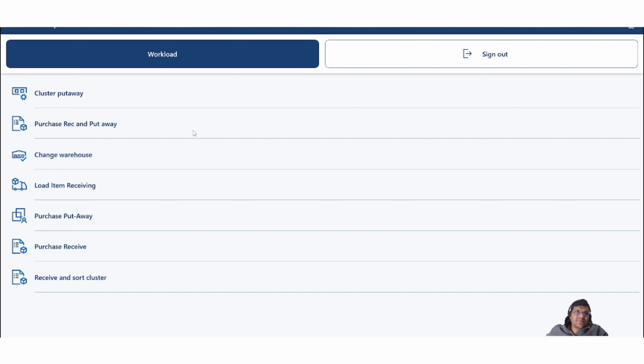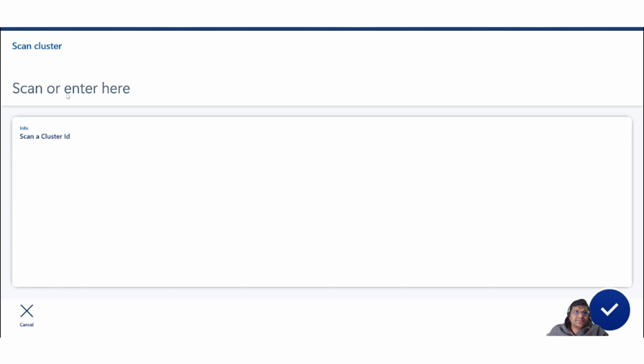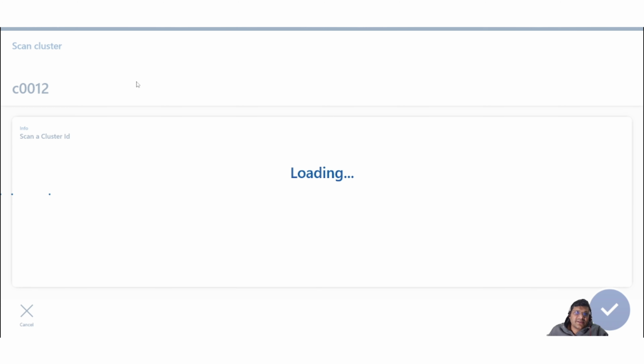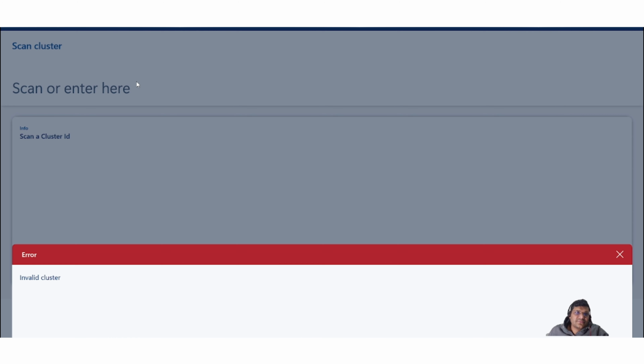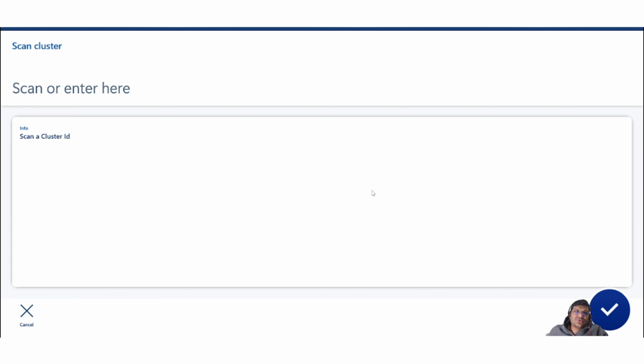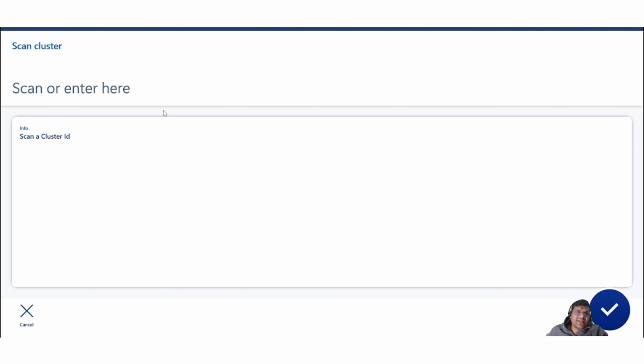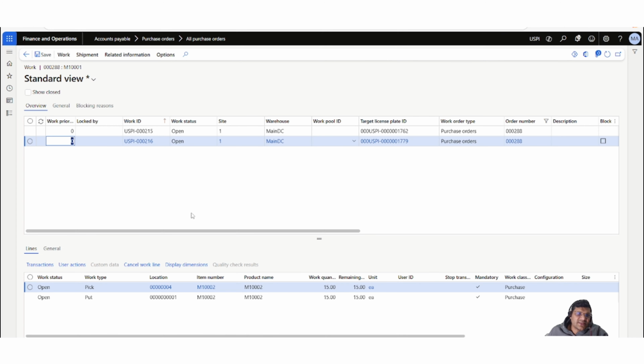If I go to my mobile application again to put my license plates grouped by the cluster ID, I will go to the cluster putaway menu item, scan the cluster ID that was C0012, enter. Okay, so before I receive the cluster ID, I need to close the cluster ID first in D365 Rich Client.